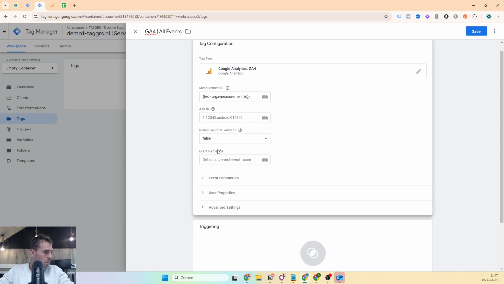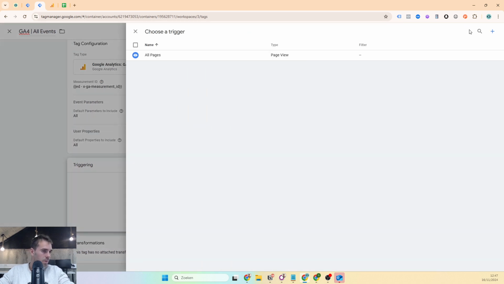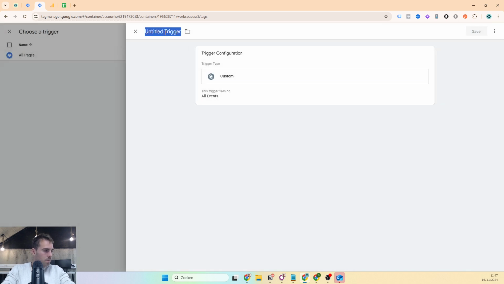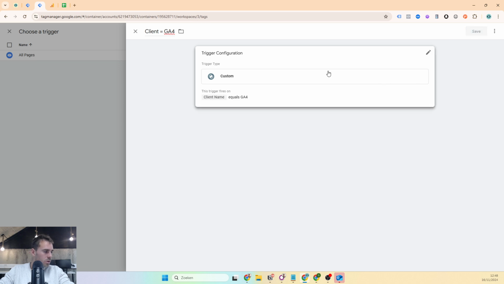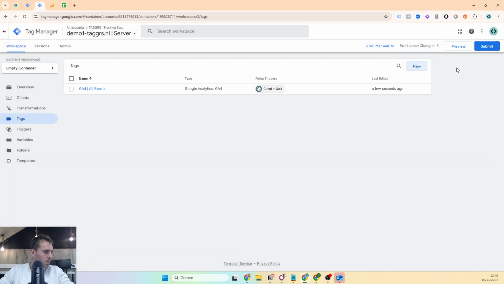Event name can be left out. It will just take the event name that enters our server GTM. Trigger, we will trigger it each time the GA4 client claims an event. So client equals GA4. How do we do this? So custom trigger, client name equals GA4. And I will also show you what this means or how this works. You can save this. As you can see, we have a client here, GA4, which claims the incoming request from our web GTM.